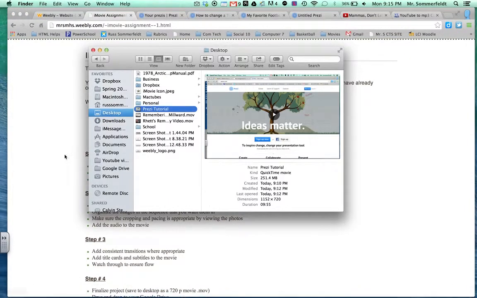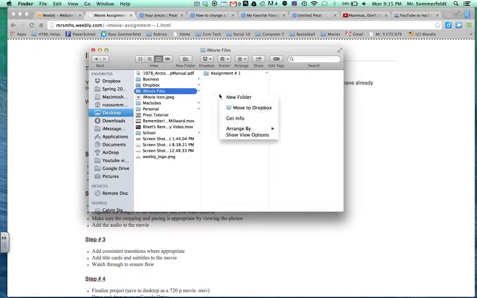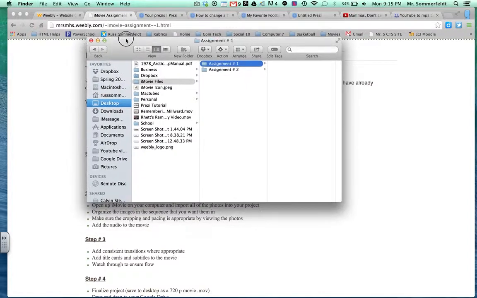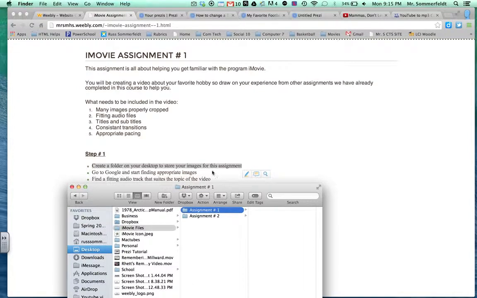So I want you to open up your Finder window down here, and then down here in the white, go New Folder, and entitle it iMovie Files. Now over here, you can create another new folder, and call it Assignment number 1. And while you're at it, you might as well create a folder called Assignment number 2, because there's 2 iMovie assignments. Okay, so that's the first thing. Open up your computer. Create a folder on your desktop, store the images.